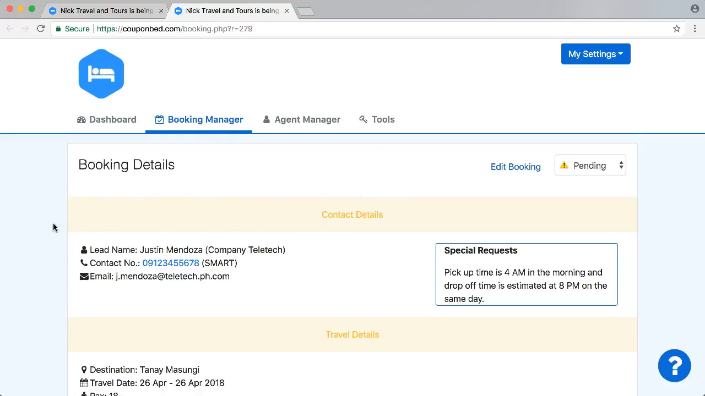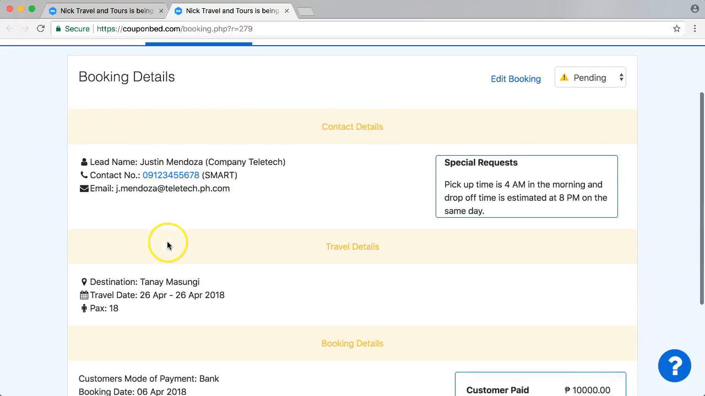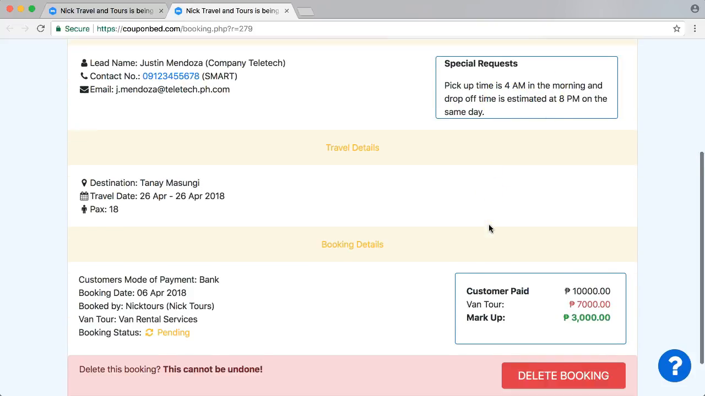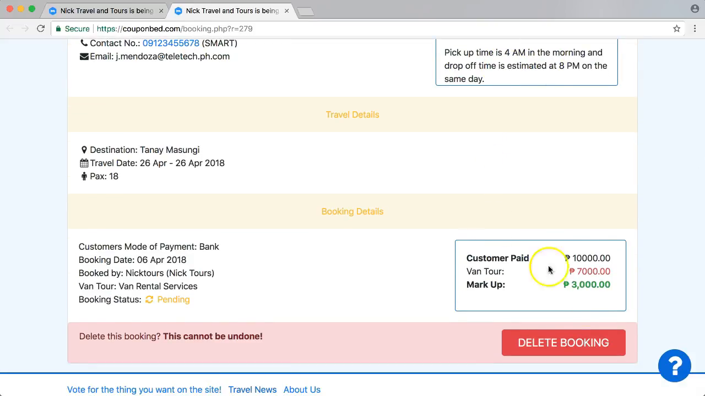And you can see here we have some information. This is the contact details and special request. Pickup time is 4 a.m. in the morning and drop-off time is estimated 8 p.m. on the same day. You can see everything here, and we can see, of course, our markups and earnings.